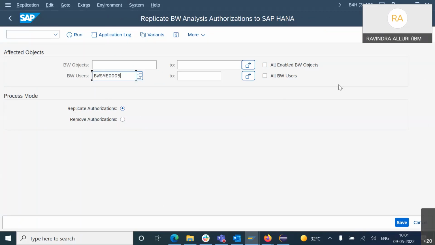Okay, for BW authorization, it will create equivalent authorizations. Currently, I haven't used anything in my model, so I'm not executing this. Whenever you use any authorization-relevant InfoObjects in your model, then you have to perform this step.